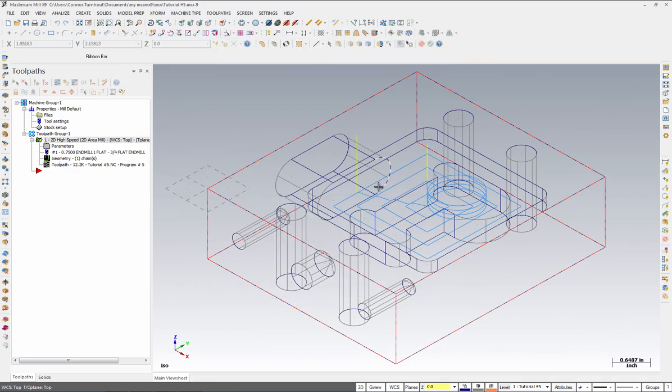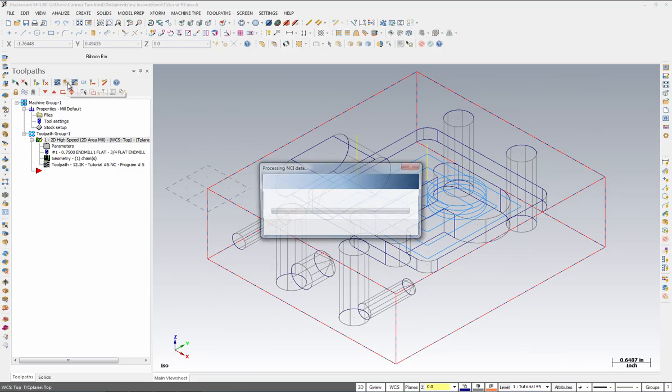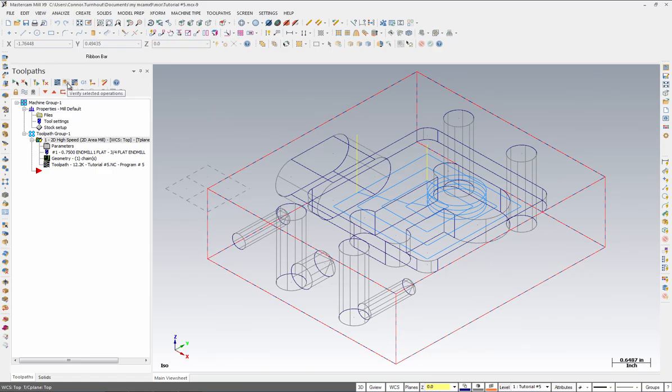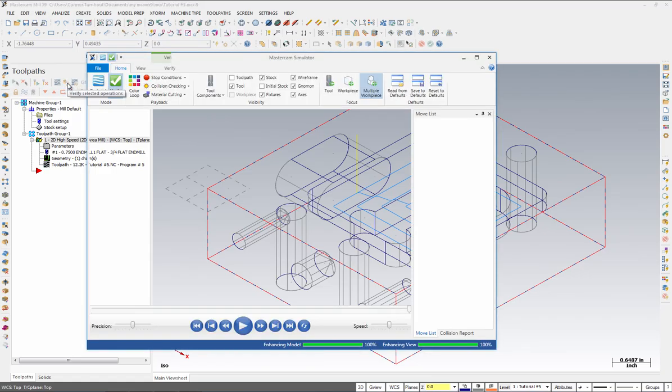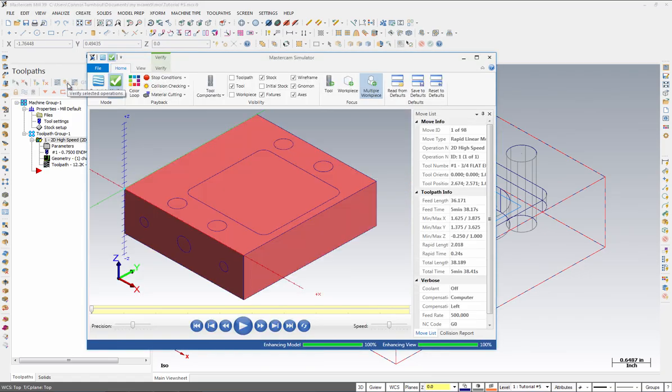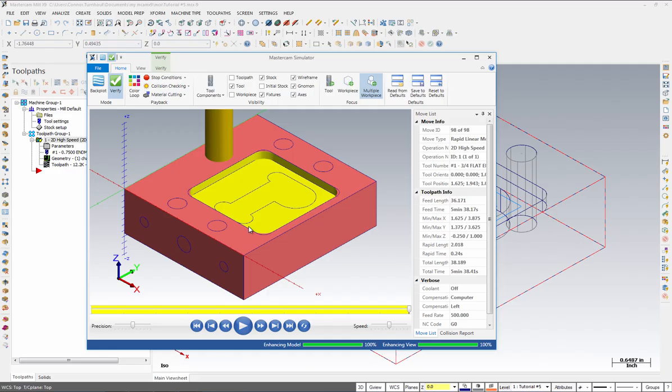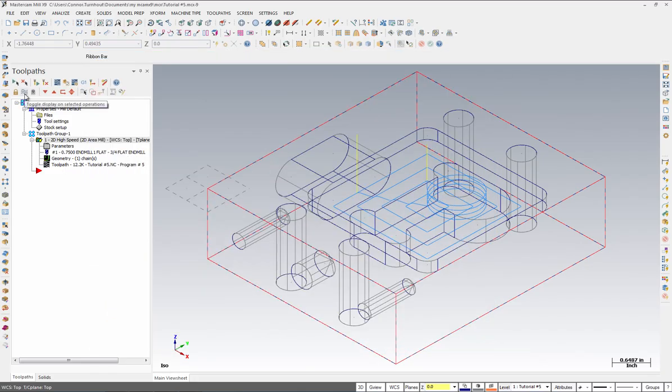From here, I will see my toolpath being generated. I will go to Verify and watch my tool cut my part. When the Verify window appears, select Play. Your part should look as shown. Exit out of the Verify window, scroll over to toggling your toolpath display, and turn it on and then off.